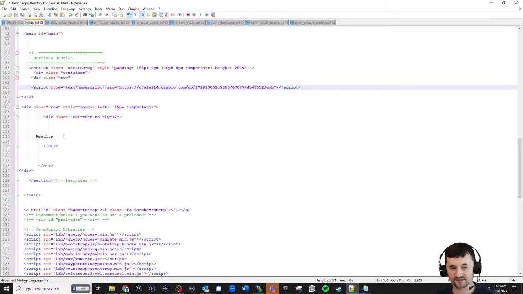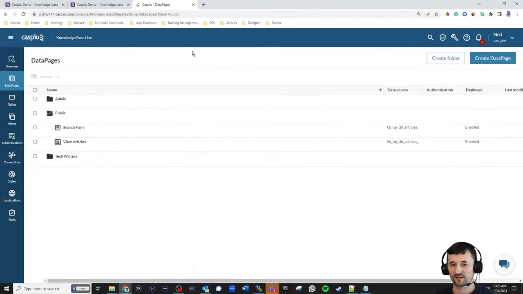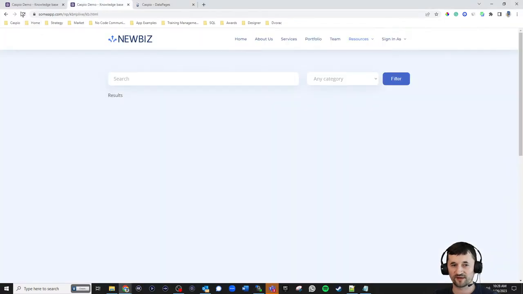KB page. This is my results right here. Okay, let's save. And let's test this out. I need to publish it first. Let's not forget. So let's move the KB page one more time. Now, again, I don't have any data, so you're going to see no records found. That makes sense because there are no articles currently populated inside my application.